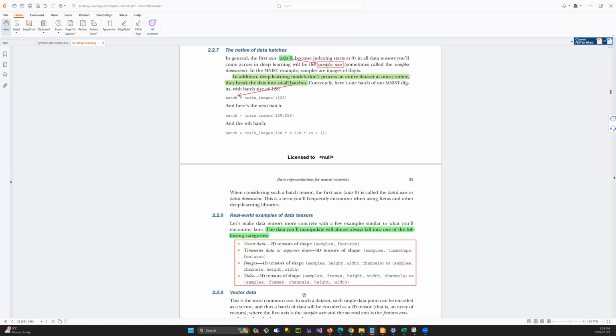So if I ask you, what is axis 0? What is the first dimension in a deep neural net? What is your answer? Okay. Anybody else except Lucas? Do you confirm that it is the number of samples?